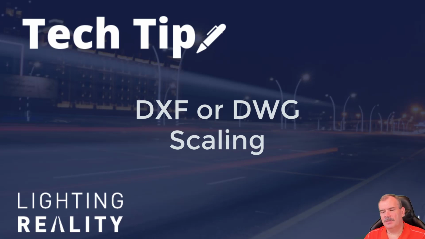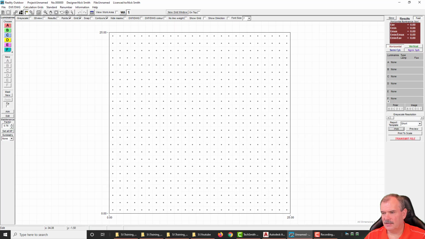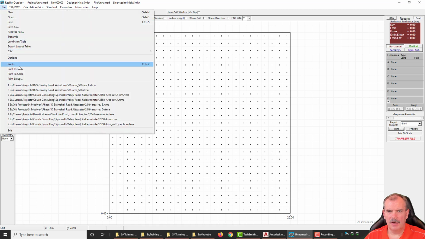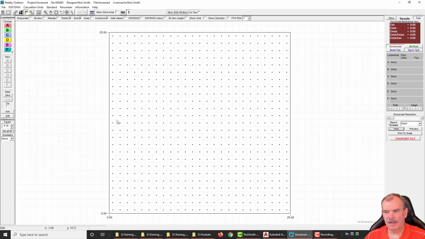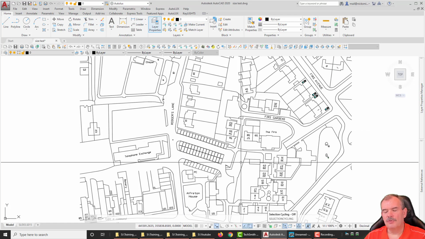I'm going to look at the subject of drawing scaling and bringing that into the outdoor module of Lighting Reality. Now, when we bring a drawing into Lighting Reality, there's a little statement that appears in the bottom right hand corner, which says all dimensions in meters. This does of course depend on how you've got it set up, and if you're in America, you may find that it actually says feet, because that's the way you've got it set up. But nonetheless, the drawing is in meters.